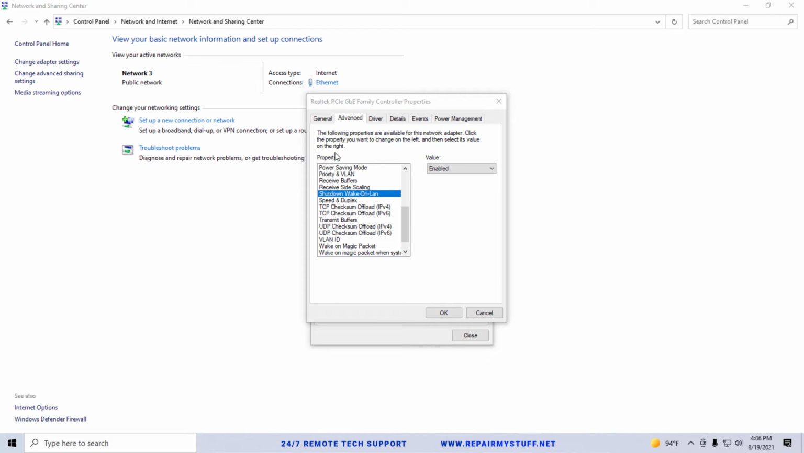Next, you go look for something inside of this property area called throughput booster value. You'll see it over here on this side of the screen. I don't have it in this example because I'm using an actual computer, not a laptop. You would also select that, and you would go over here and select disable for that value, the throughput booster.